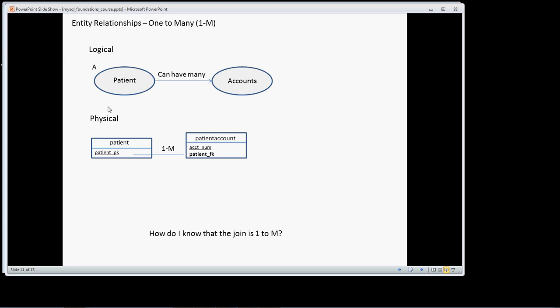Now, in this example, if we look at the logical model, again working with the healthcare database, we have a patient table and a patient accounts table. And the logical model is a patient can have many accounts. And that relationship is founded in the physical model or the ER diagram, the patient table, where we would join the patient PK to the patient account table's patient FK.